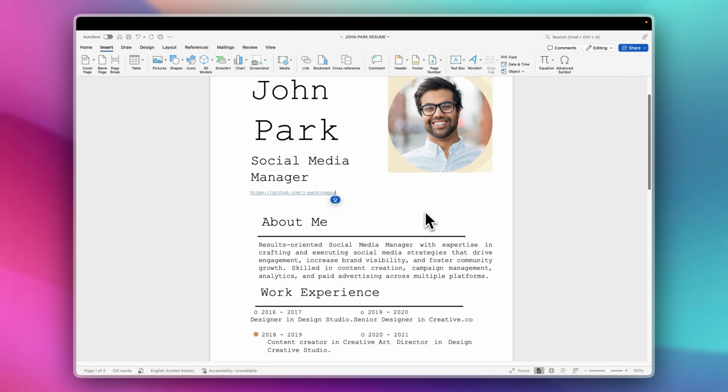This is a simple but powerful way to make your projects easily accessible to potential employers or collaborators. You may also try this one to other social media platforms or other websites that you have.